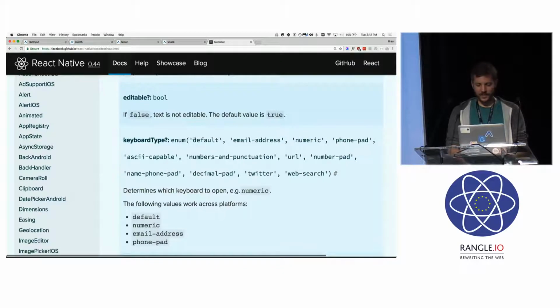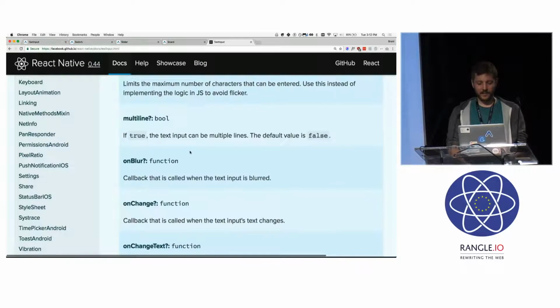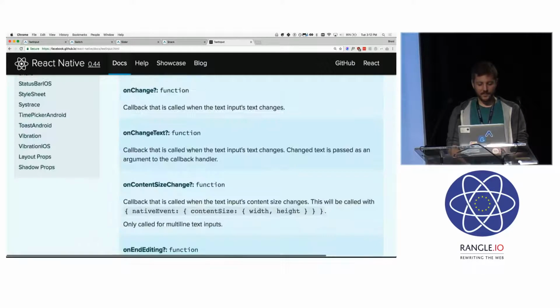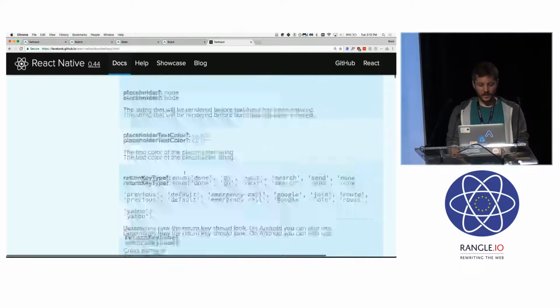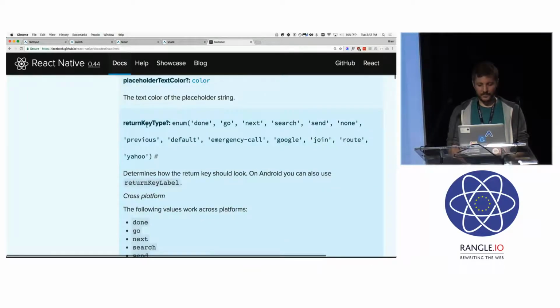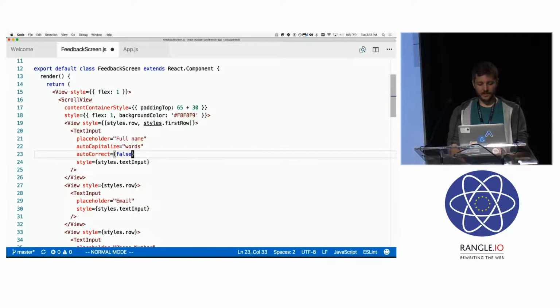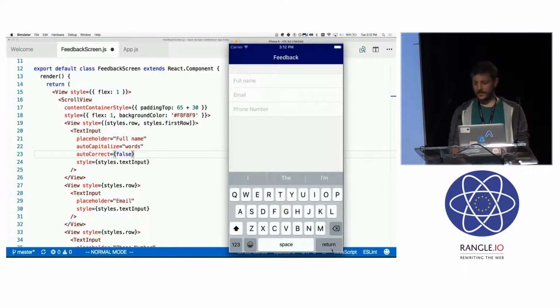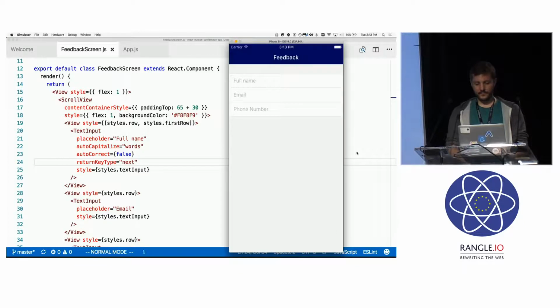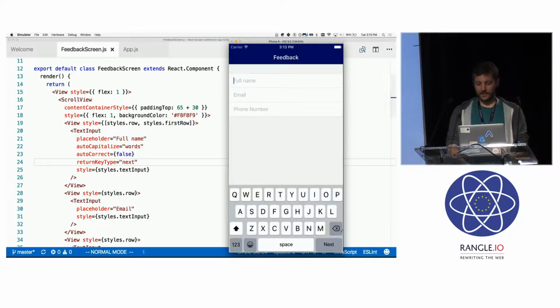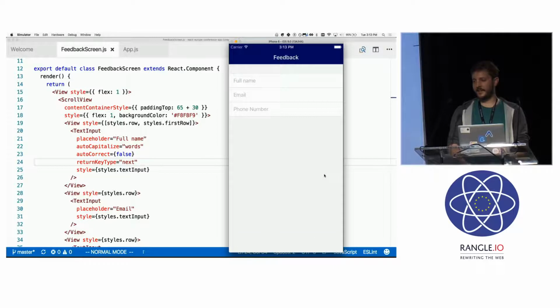It's obviously editable. For keyword type, this is just a normal thing. I don't think there's really anything that we need from it. We'll look at onChange in a moment. I think the only other thing we need is return key type, because right now it just says return. I don't know, what does that mean? So let's make it next, right? Cool, next. Now you press it, nothing happens.